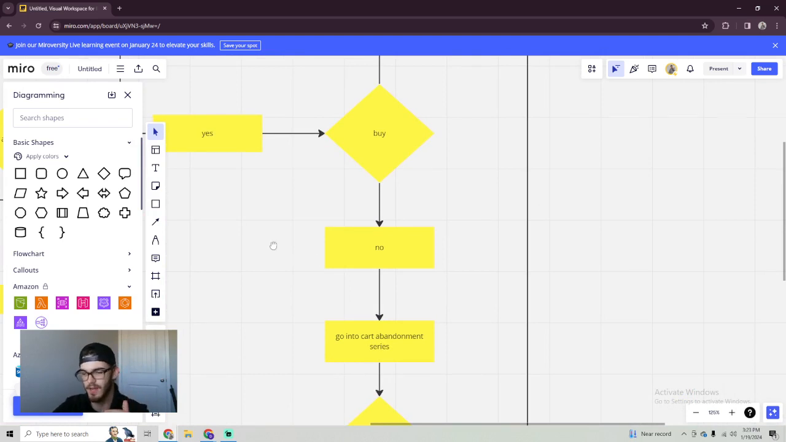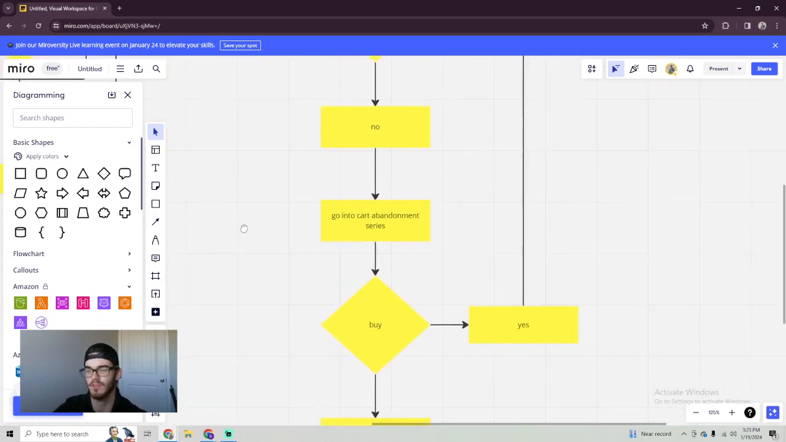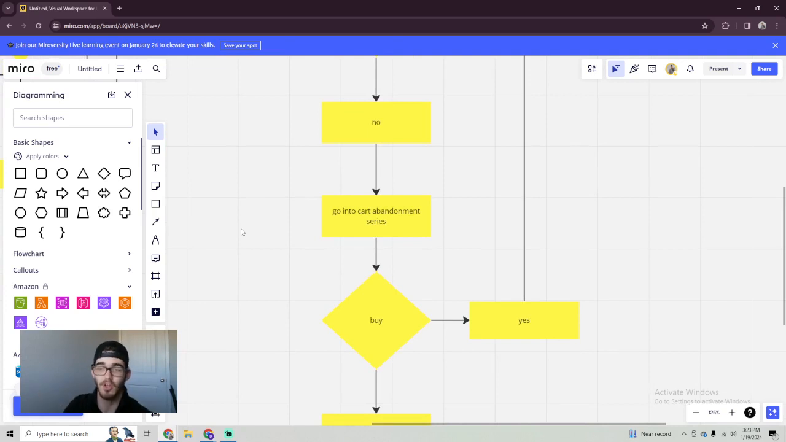Right? So if they didn't buy, they're going to go to the cart abandonment series. And then you can ask, did they buy from the cart abandonment series? Now, before I go any further, the cart abandonment series is kind of like the browse abandonment series. Okay, so you've got the browse abandonment series over here, which people only look at the product. They don't take any extra step into buying the product. They're just looking, they're just kind of window shopping, right?